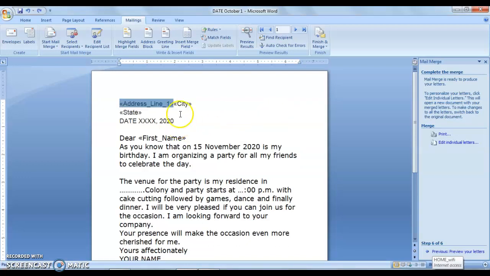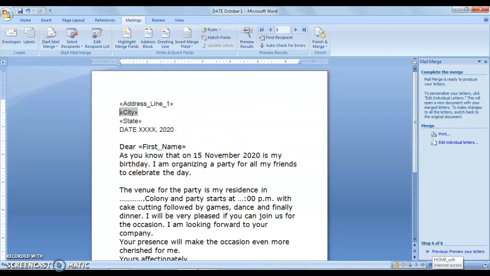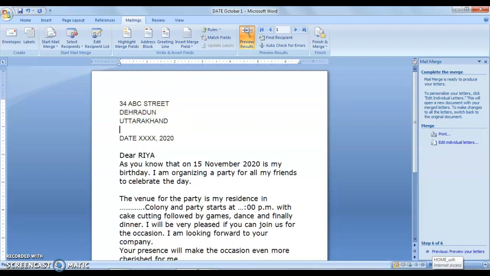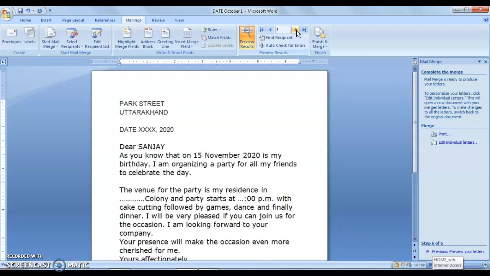Now see, here they are just mentioning address line 1, city, state, date, dear, first name. Now when I click on this preview results option, see, in place of that the address is coming. The address of Ria is coming, and here you will see Ria is coming. From here you can see the number of recipients we have created, the address and the names of those students are coming. We have created 4, so 4 are coming. And then we are done with this.